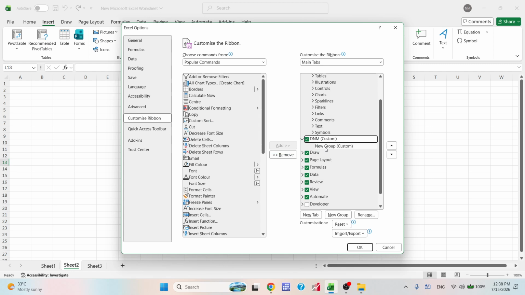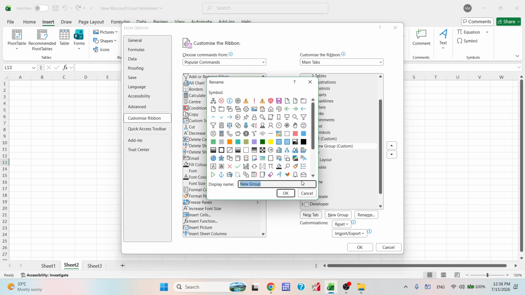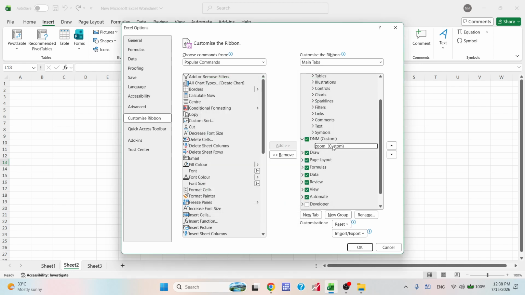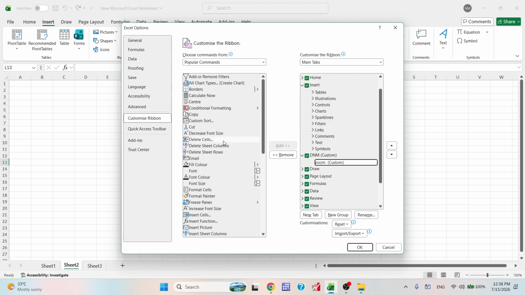And here you can see that when I create a tab, it asks me to add some group, because every tab consists of some groups. So let's say I want to rename it as Zoom. I am going to add zoom in and zoom out options here. Click OK. Now you can see that my Zoom group is created.